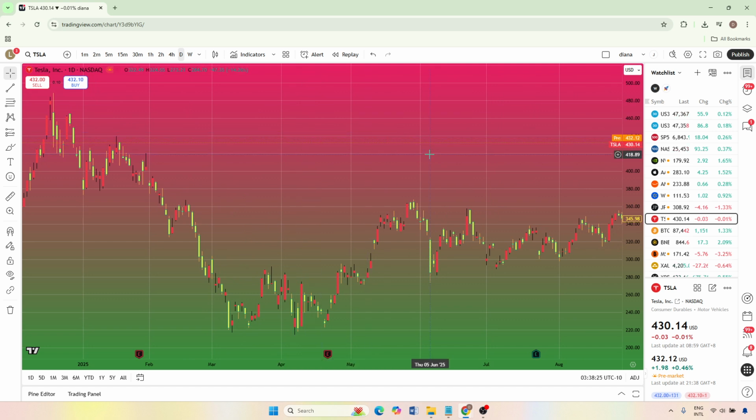First, make sure you're logged into your TradingView Pro account and that you have a chart open. It can be any market or time frame. The process is the same. Once your chart is up, look towards the top of the screen for the Indicators button. It's usually located near the middle of the top toolbar. Go ahead and click on that.